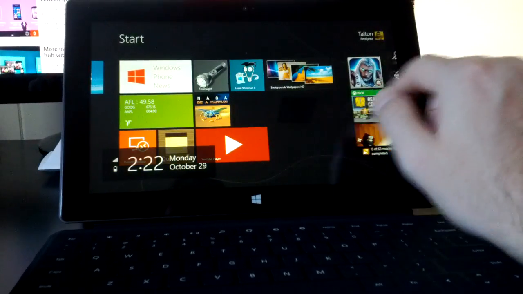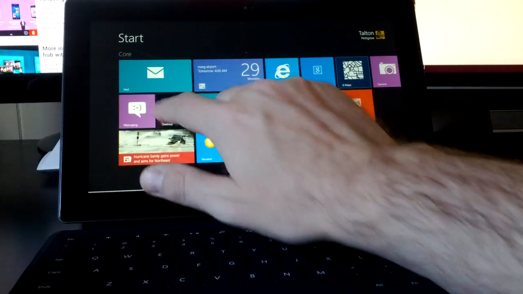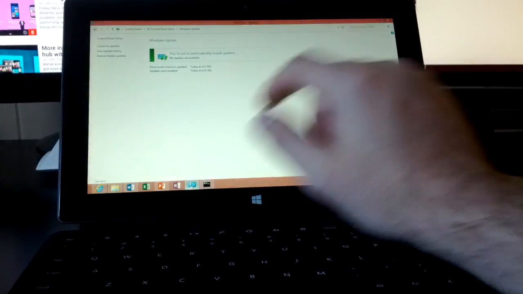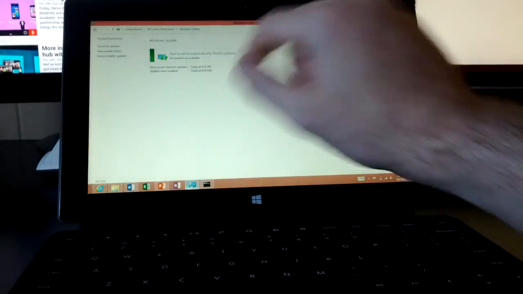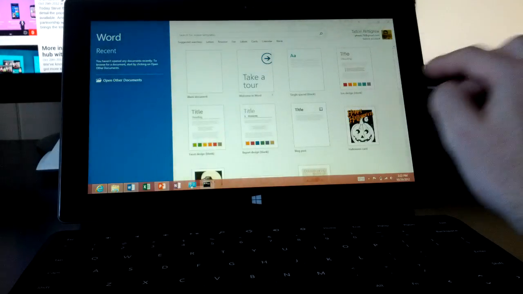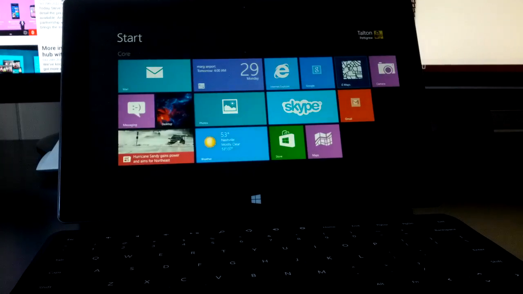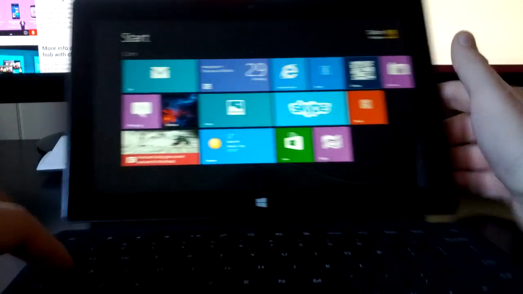You can also do it in the desktop itself, the old school way. Right here in Control Panel, you can check for your updates. But anyway, I just wanted to show you a couple of those quick things. Well, and one more thing.